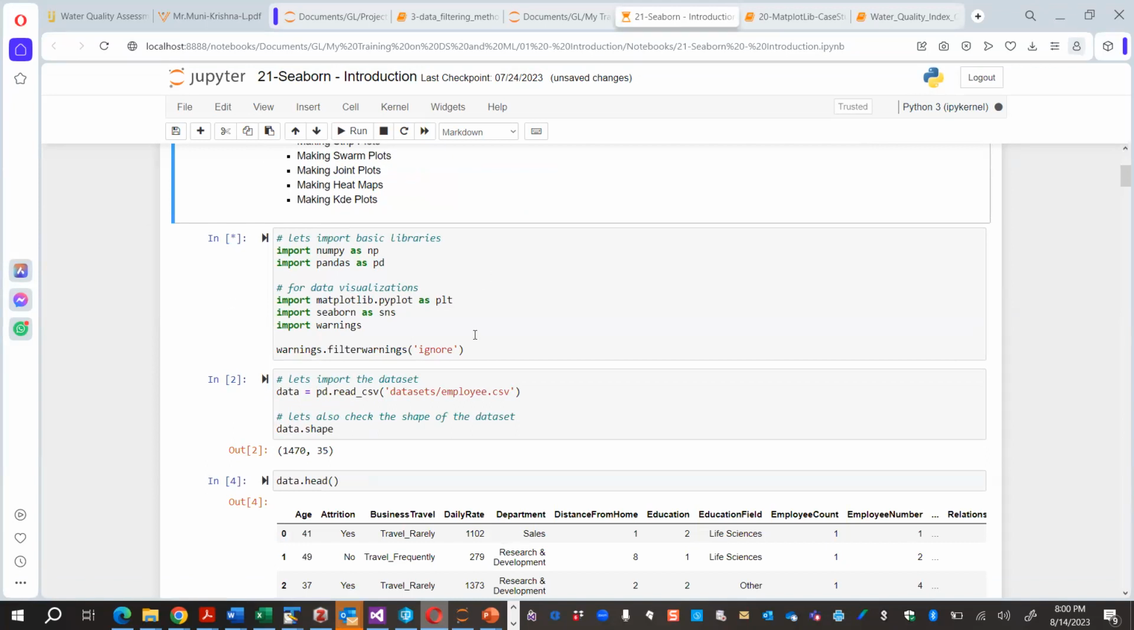Okay, I'm just importing the library and now let's begin with Seaborn. In this case I'm taking one employee.csv file, and let's see what attributes it has. Let me read the data set. There are around 1470 rows and 35 columns in the employee CSV file.